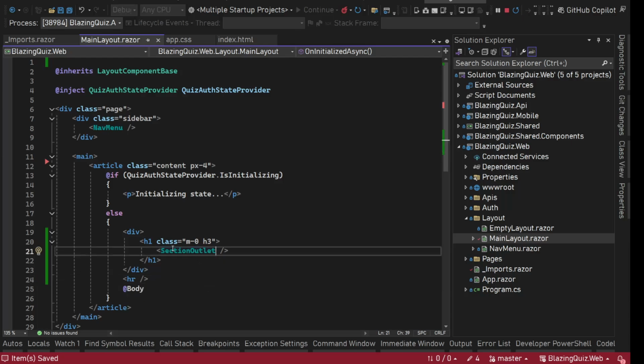In this section outlet, there can be multiple section outlets on a layout. So we need to name these section outlets. There are two ways: section ID and section name. We are not going to use section ID, we are going to use section name. Let me know in the comments if you know about the section outlet or section content. If not, drop a comment. I can plan a dedicated video for these sections, how sections work in Blazor. So here we are going to set the section name.